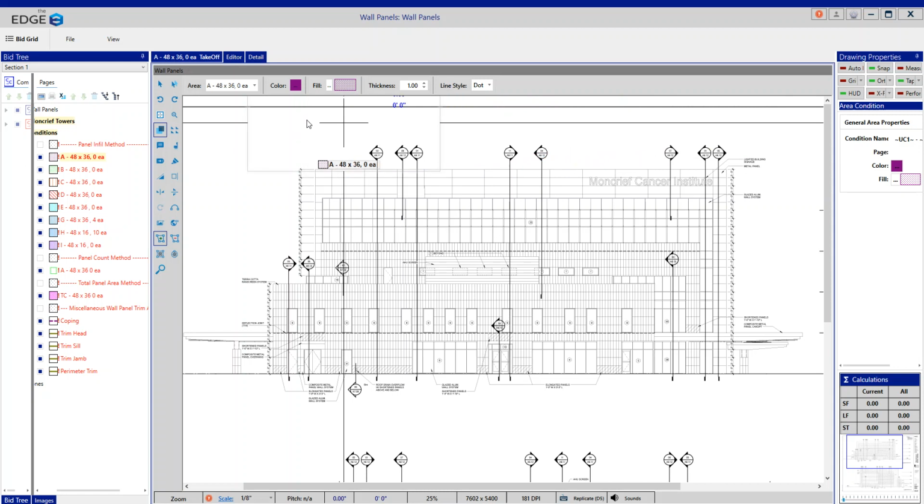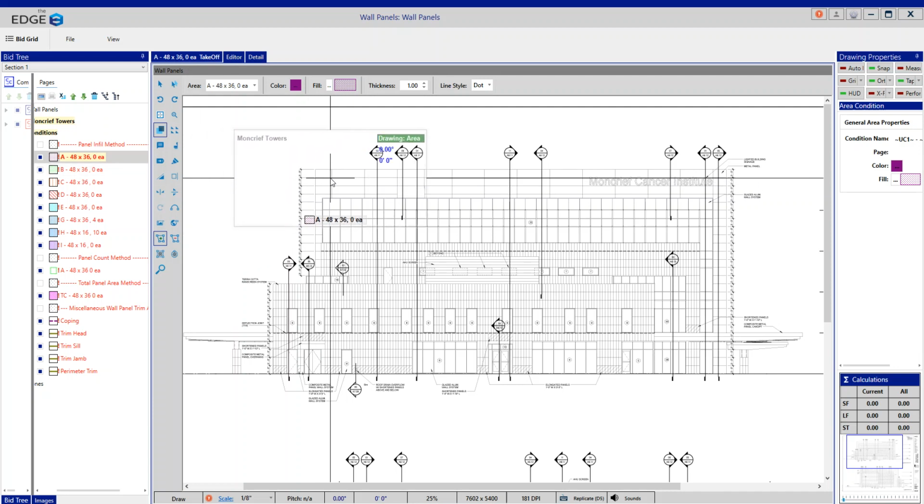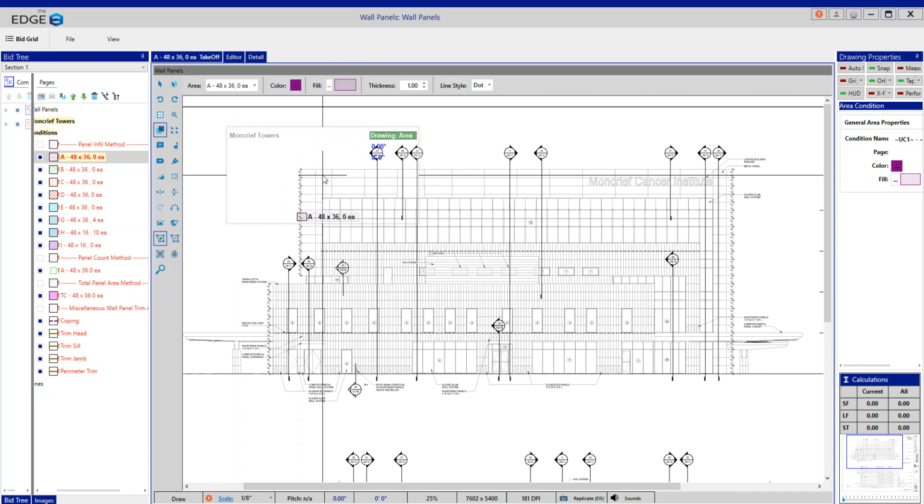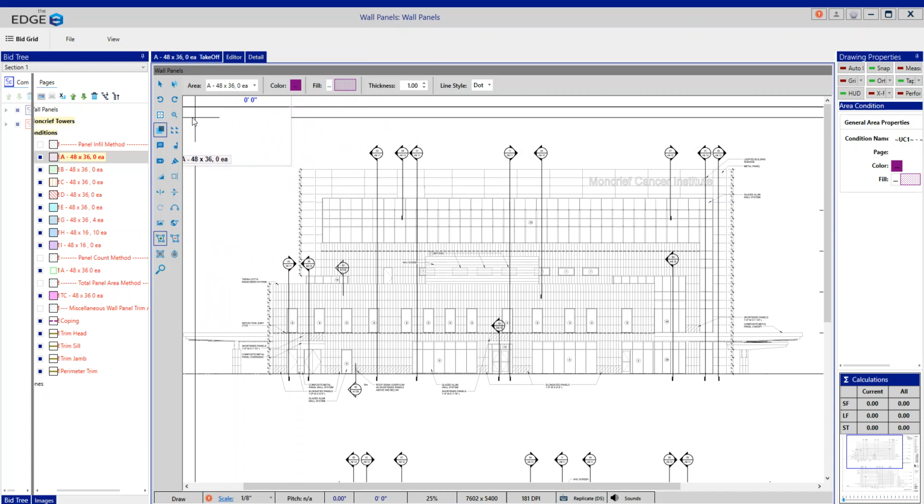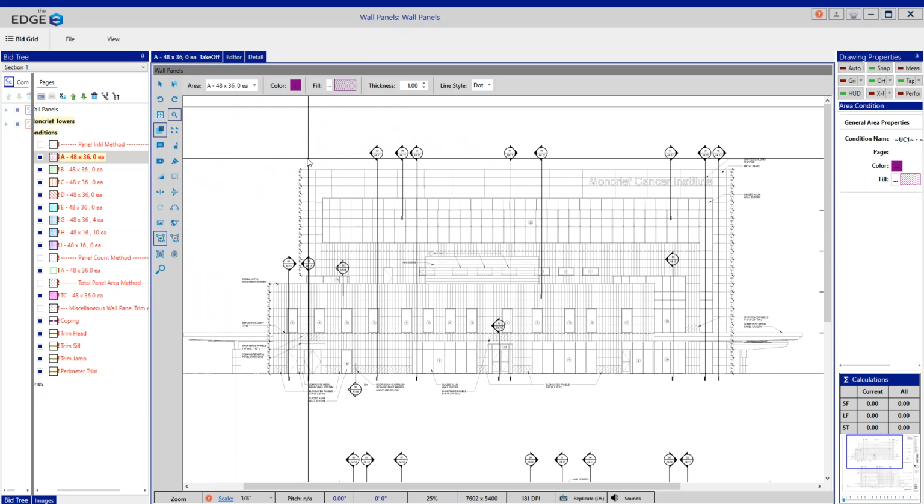First, let's tackle the panel infill method. It is the most dramatic of the methods because of the eventual display and drawing report. Here's the first panel we need to get the size of. So let's zoom in on this particular area.